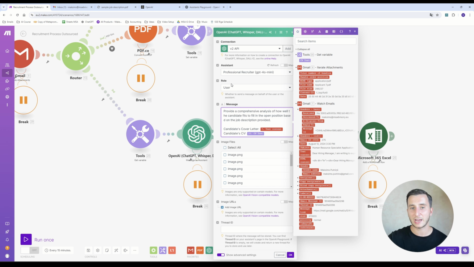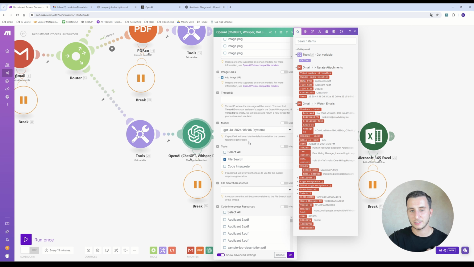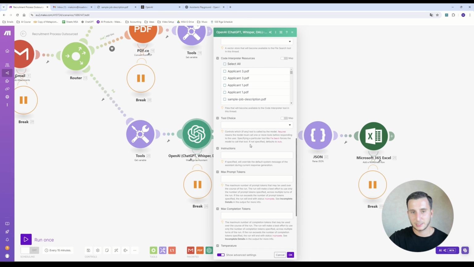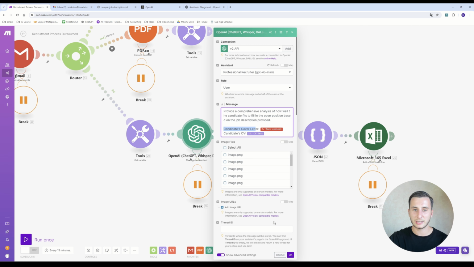So here we have just the user message that says provide a comprehensive analysis of how well the candidate fits to fill in the open position based on the description provided. And here we provide candidate's cover letter. So the cover letter is essentially the body of the email, and we provide candidate's CV. And I think there is nothing else. I actually use the latest model available, and here we don't need to select anything else.